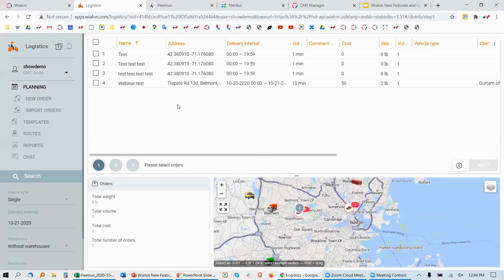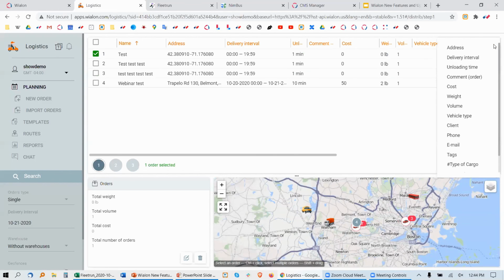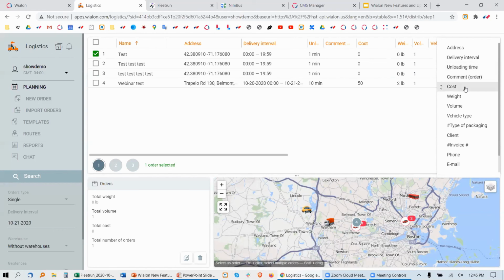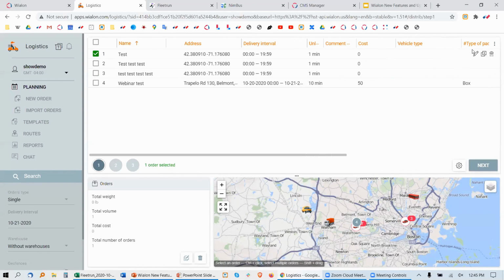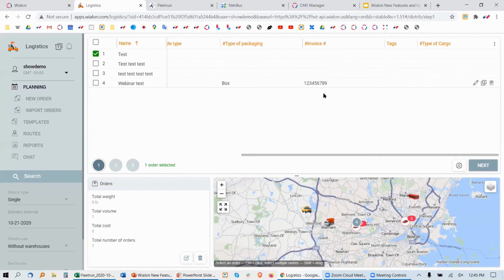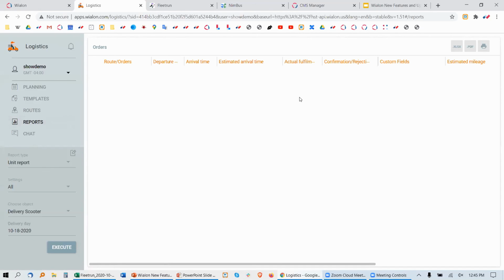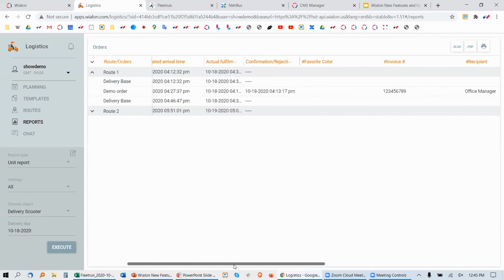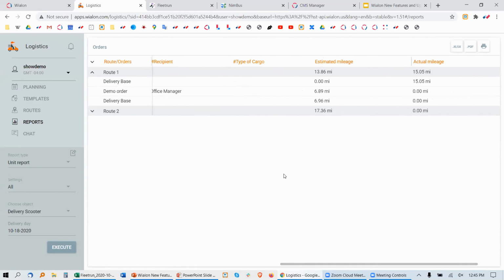So when you go to orders and you click here, let's say, you will see, okay, we have a type of cargo, but we don't have a type of packaging and invoice. So we click and we can also drag it up. And let's enable a couple, okay, volume, and phone. So you will see those are here. And if you want to execute the report for a certain period of time, before the report is executed, we just see custom fields, nothing. But when you actually do this, the custom fields are moved into the actual parameters like favorite color, invoice, and when we click, we have the invoice number, we have recipient, so on and so forth, and clearly you can export to Excel.